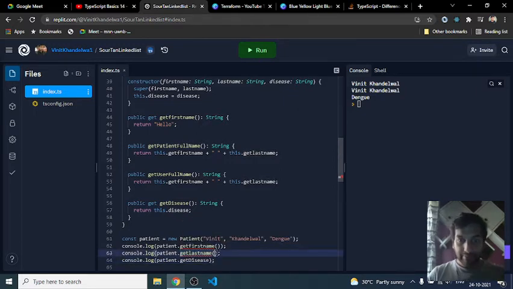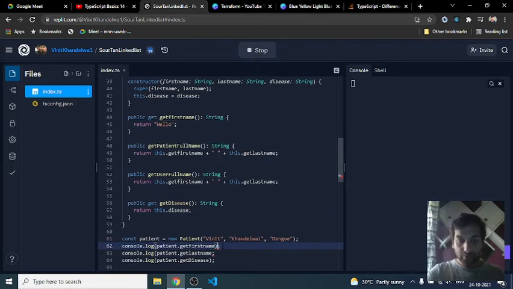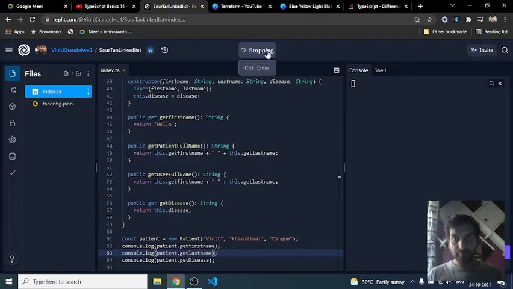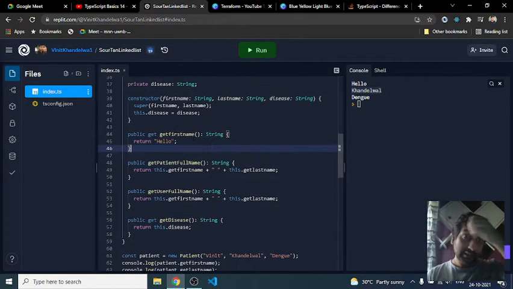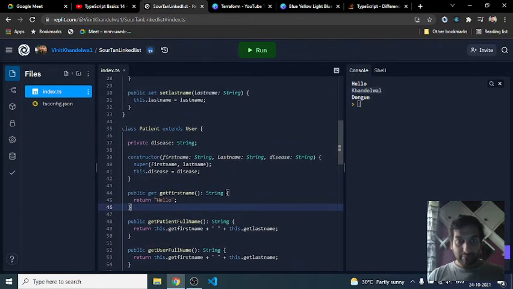I need not use the parenthesis, that's what it is telling me, because that is a getter function, getter method. But I need to close the brackets. And there it goes, right? So I'm getting local hello and Khandelwal, right? So it's calling this particular one. And for get last name, it's calling the parent one, okay?